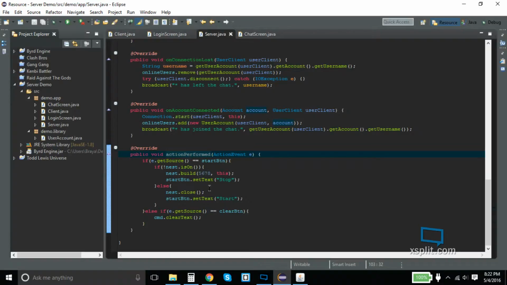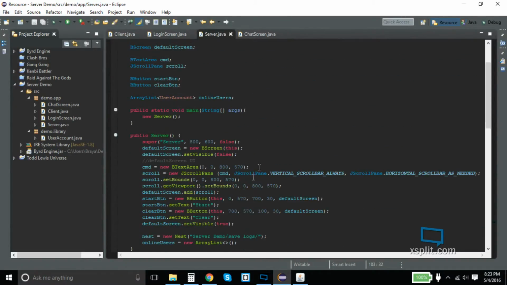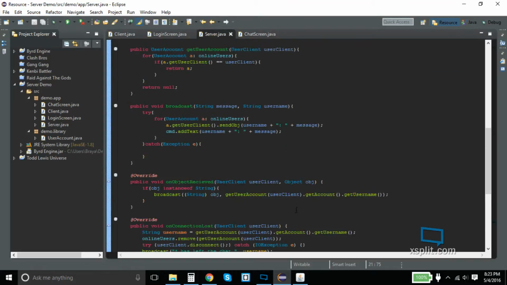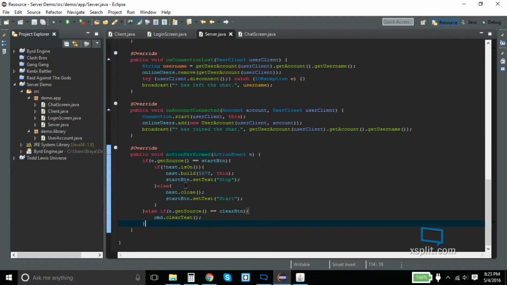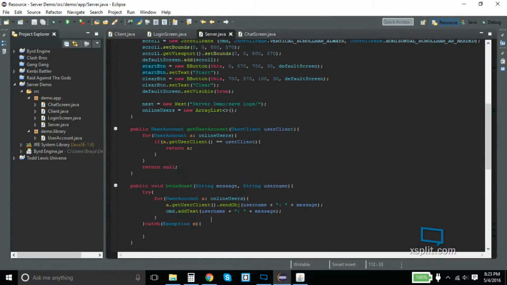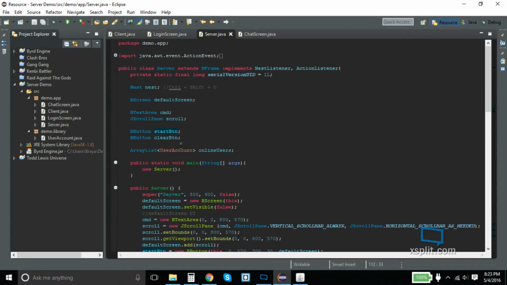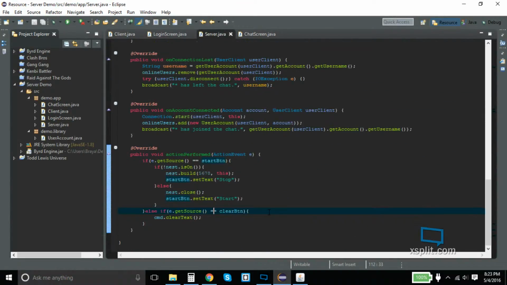And then for our buttons, we have the action performed from our action listener here, and that is the start button. Basically, if the server is not on, we're going to turn it on and set the button's text to stop. If the server is on, then we're going to close the server and set the text to start. And then the clear button is just going to clear the text of the CMD, or set the text to null pretty much. So yeah, that's what the server code looks like under the hood.